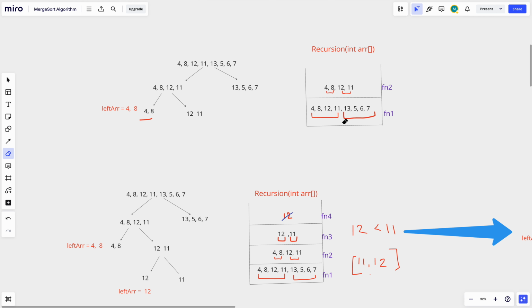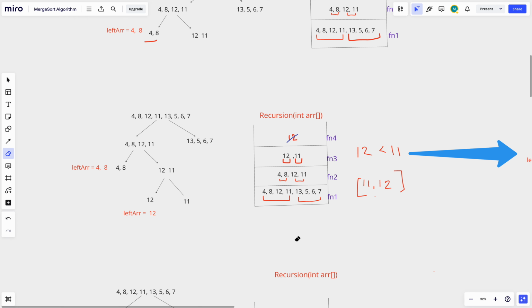Now you see this 12 comma 11. The 4 8 is already over, the 12 11 is on the right side. Take the 12 11. Take this 12 comma 11 array and call the recursion function. Once you call the recursion function, how is the stack? You see, like this, 12 comma 11 will go into the stack. Again you split this into two, this one and this one. This is the left array, this is the right array. Take the left array and again call the recursion method.